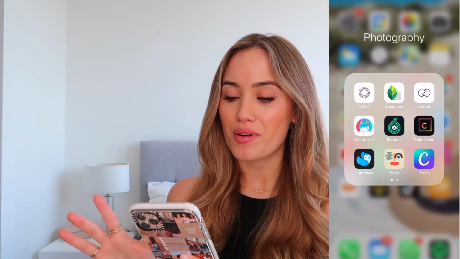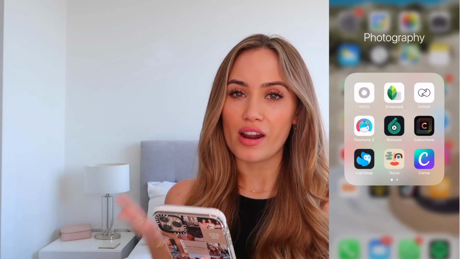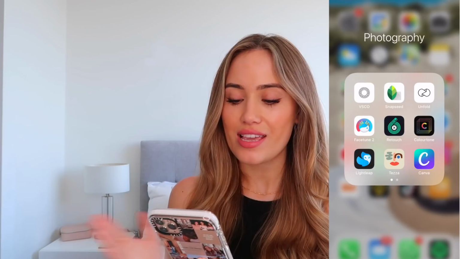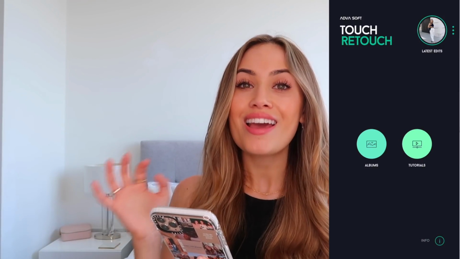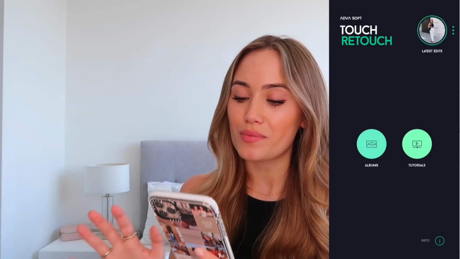Okay, so that's just one example. I'm going to do a couple more just to show you a bit of a variety and show you different editing techniques. So I'm going to use this app here now called Retouch. I think you might have to pay for it. It might be like £1.80, but trust me, it is so worth it. I'm absolutely obsessed with this app.